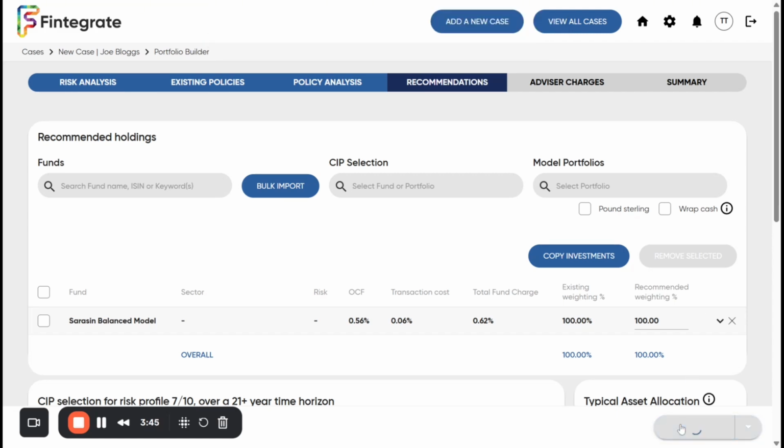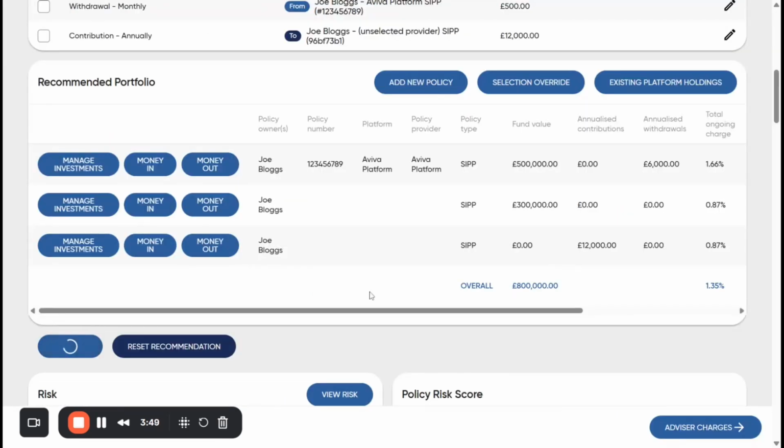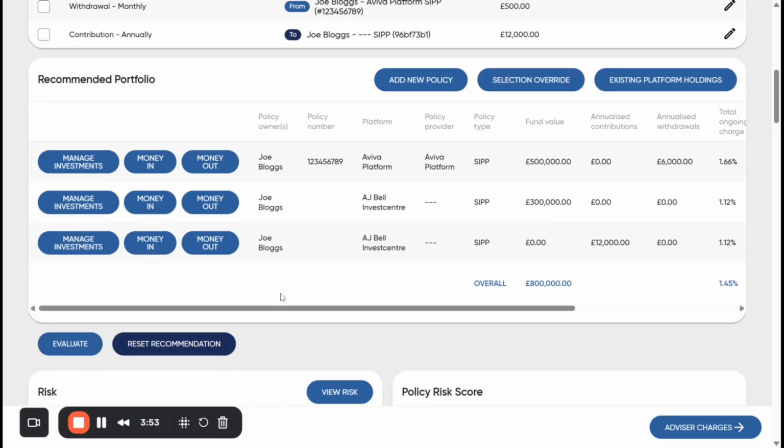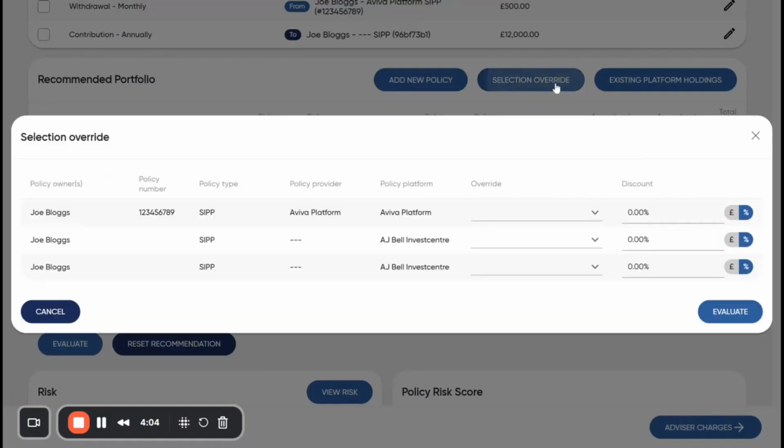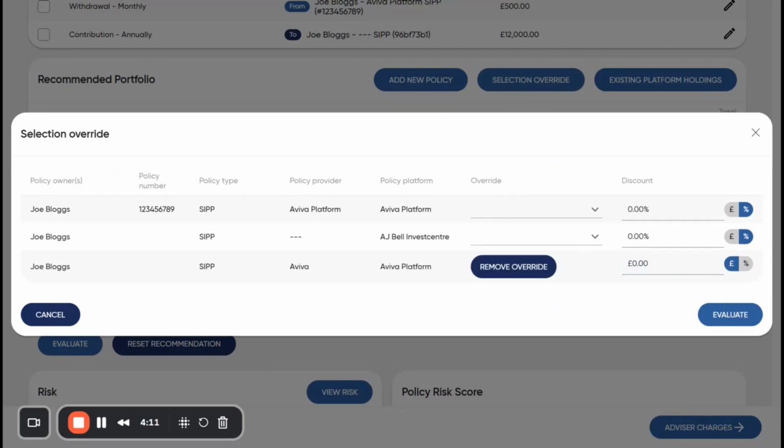Once you've chosen the investment strategy for each policy, the next step is selecting a provider. To do that, click on Evaluate. Fintegrate will automatically suggest the most cost-effective option, based on your firm's CIP settings and the total charges. Of course, if you prefer, you can override the selected provider manually. You can also apply a custom discount if needed.